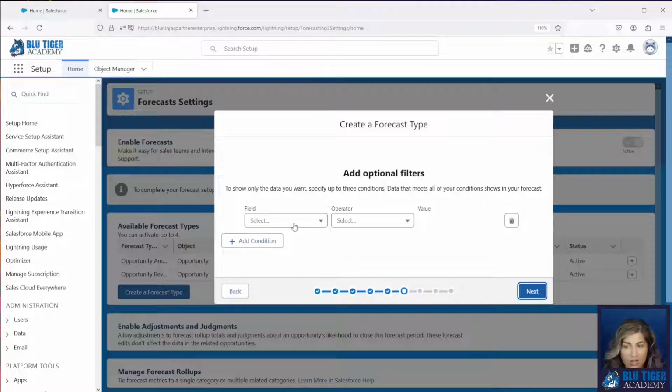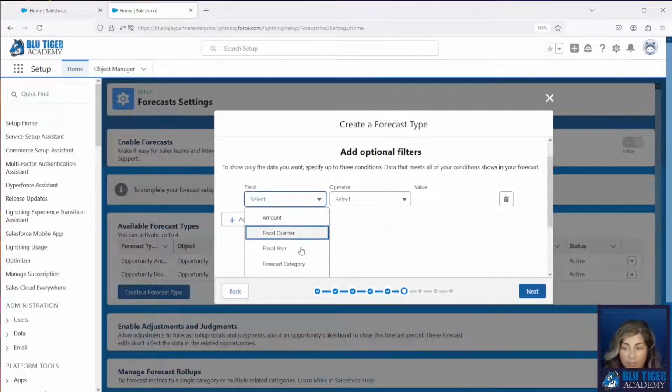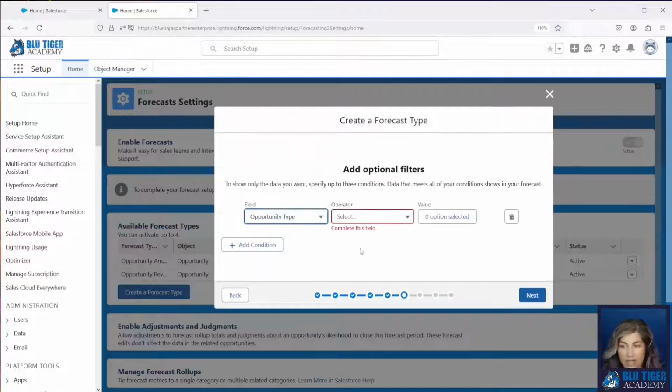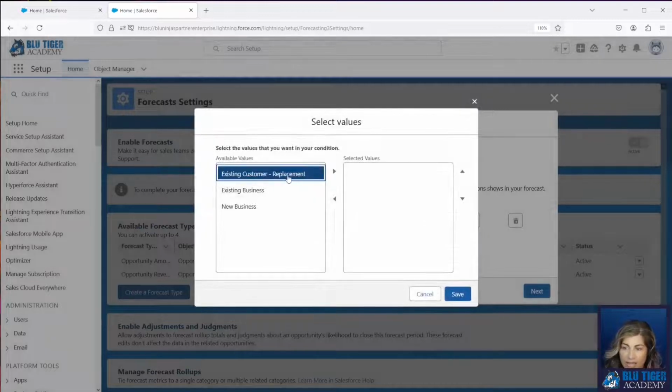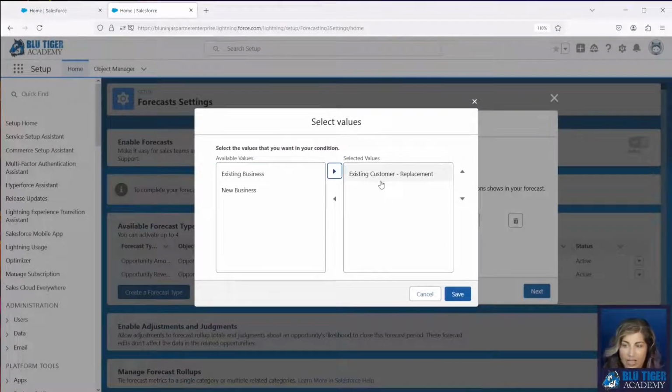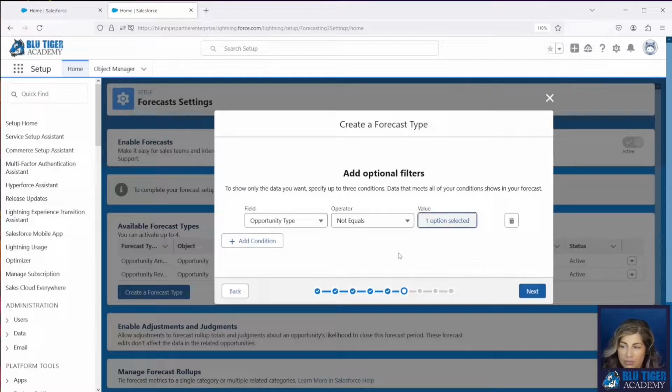This section will allow you to filter out certain types of opportunities from counting in the forecast. Now, for our sales reps, they don't get compensated on any opportunity with a type of existing customer dash replacement. So we want to filter these out of the forecast type so that we can give them a really great report that's not artificially inflated with these opportunities in them, and they'll be able to see exactly where they're at against their quota.